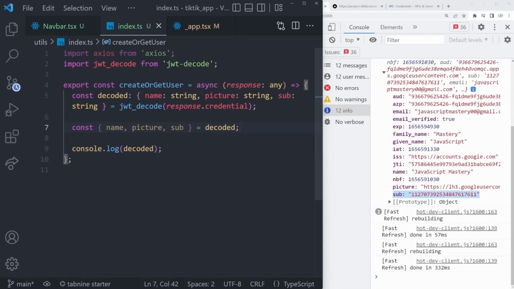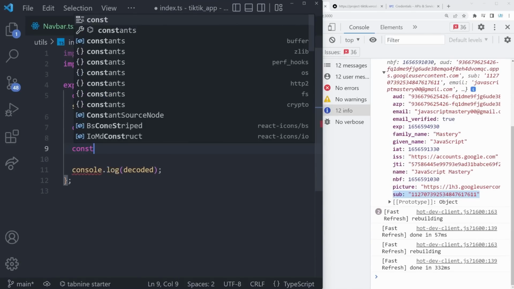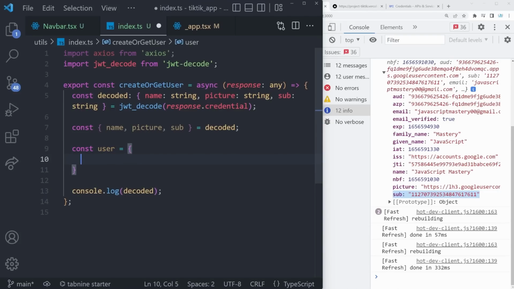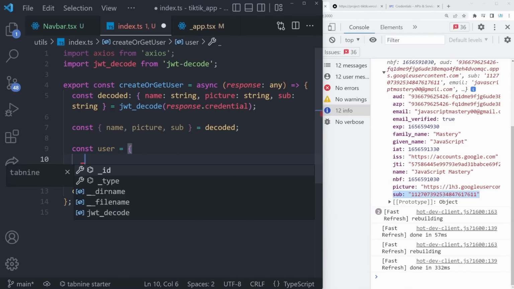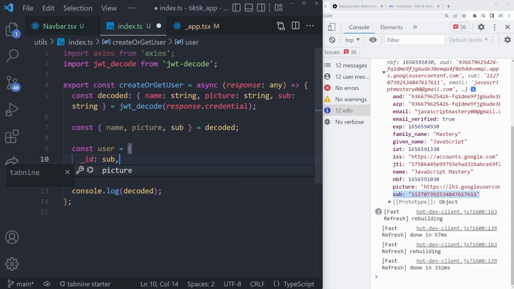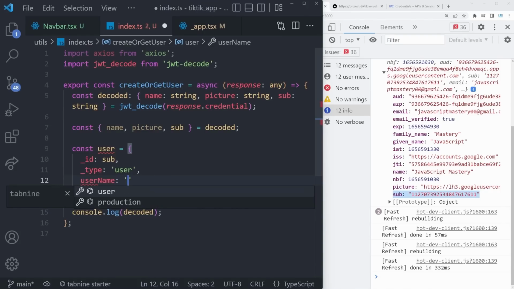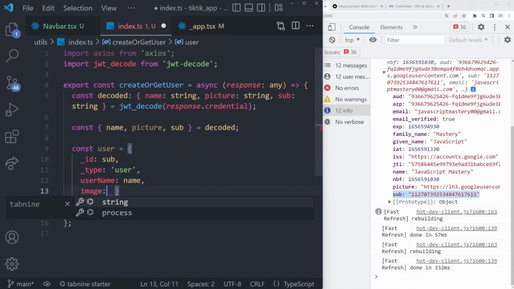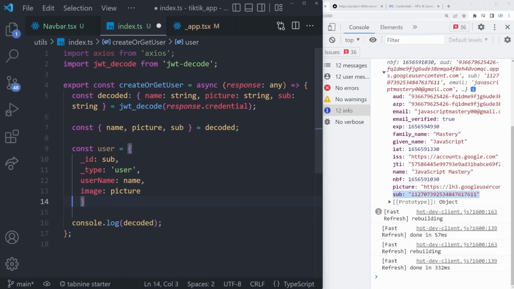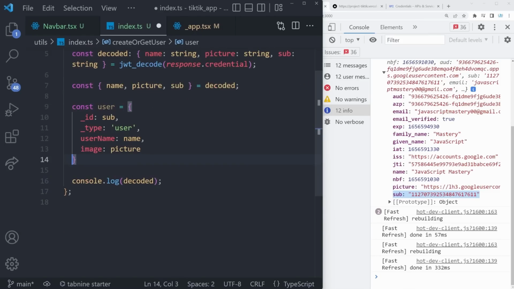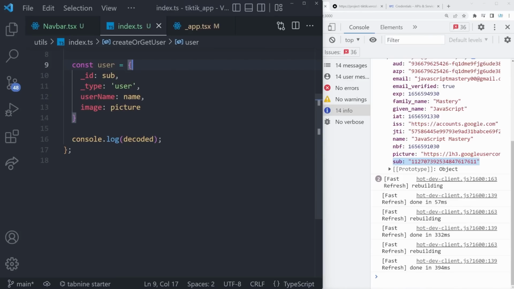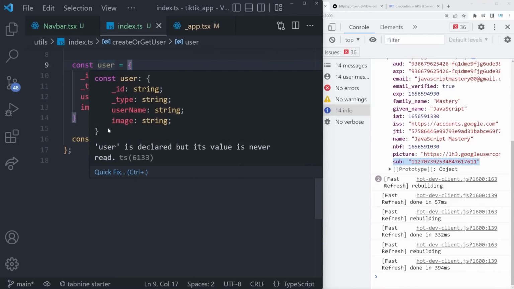And now we can form a user object based off of that. So we can say const user is equal to, every single Sanity document has to have an _id, which is going to be equal to sub. It has to have a _type, which is going to be a string of user. We have to have a userName, which is going to be set to name. And finally, we also need an image, which is going to be set to picture. There we go. And with that, we have created our user object. But we are not using it. As you can see, user is declared, but its value is never read.